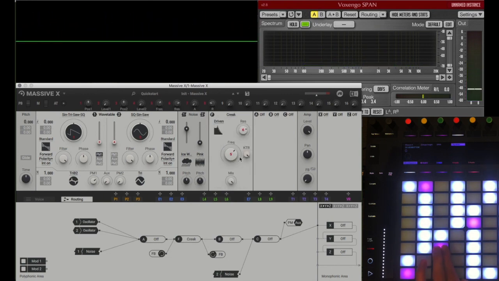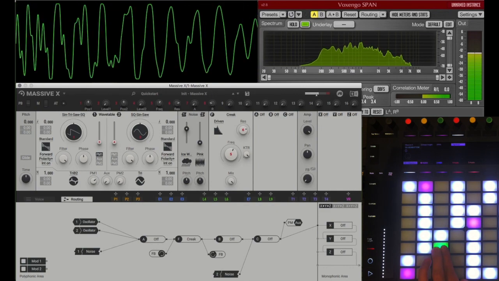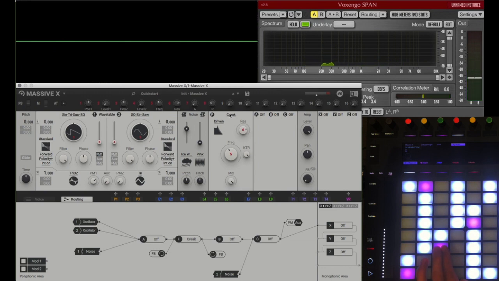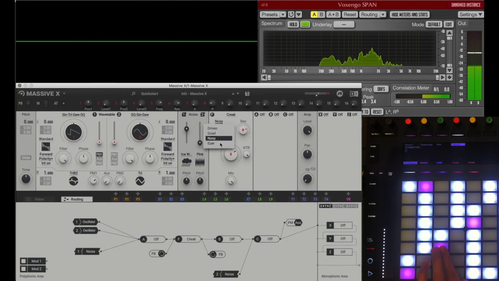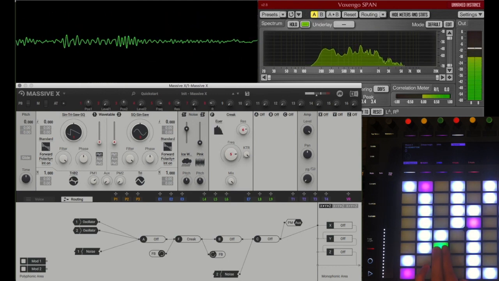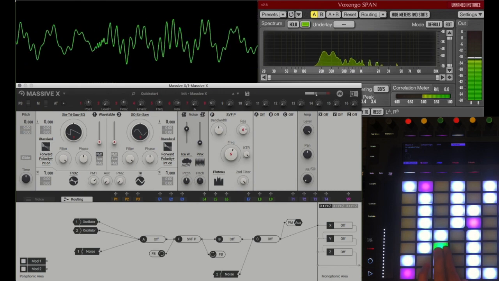Then you have the creak filter, which is kind of like the new scream, if you're familiar with the original Massive. So you have this driven version, snarl, nosy, and oor. And then there's just a ton of filters because each one of these has a bunch of sub-selections, so don't get fooled into thinking that you don't have a lot of options.